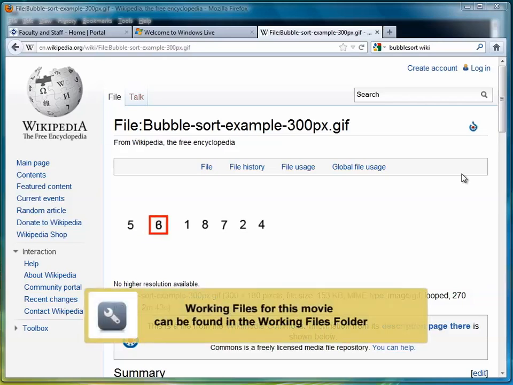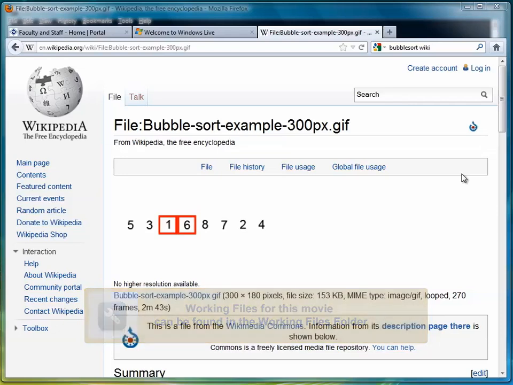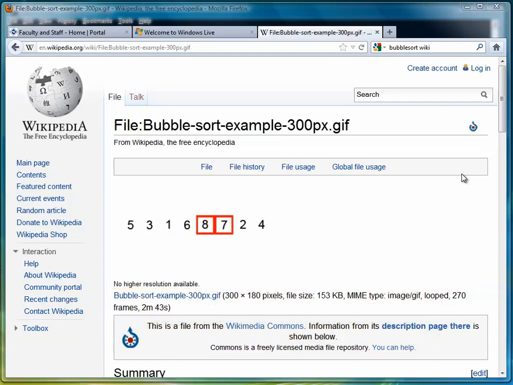In this lesson, we're going to look at how to do a sort using the bubble sort algorithm. And I've got an animation of the bubble sort algorithm running right now. The way the bubble sort algorithm works is it works through an array and swaps greater and lesser values.